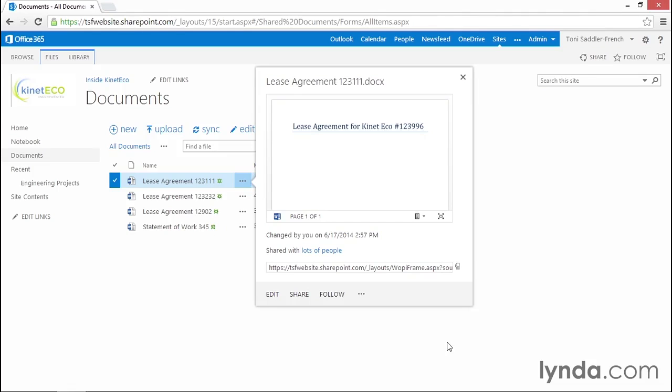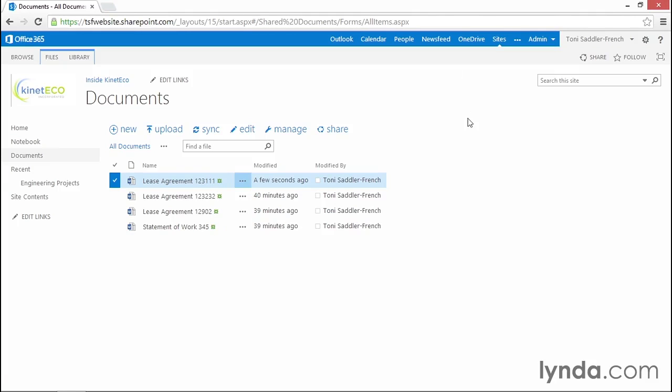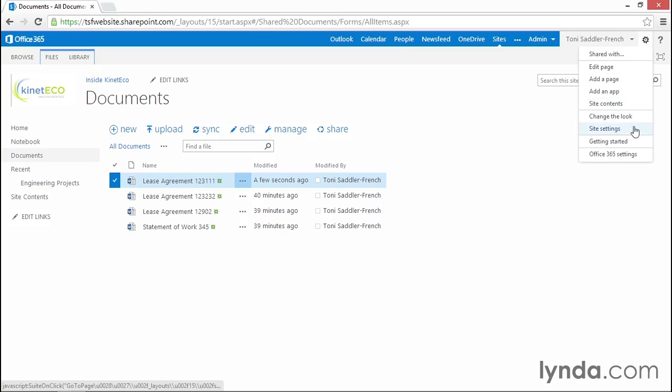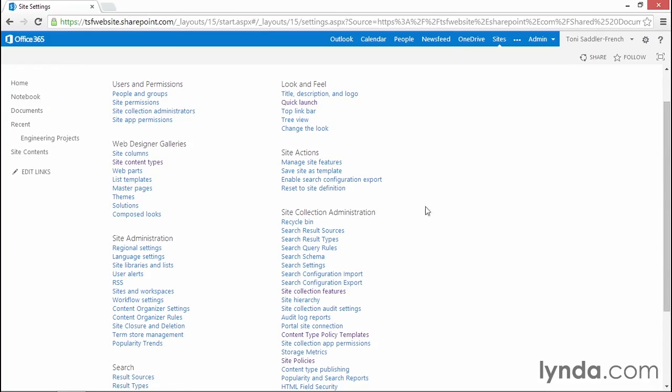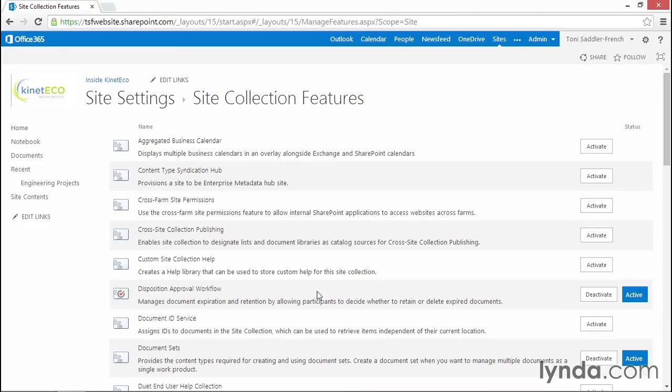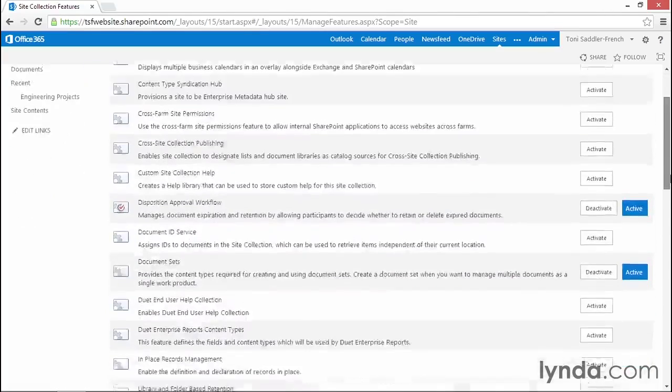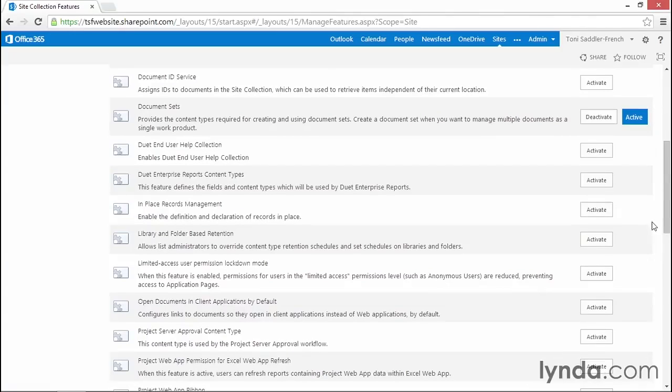We'll click Close. Now let's go to Site Settings and set up the Site Collection feature. For site settings, it's important to choose the Site Collection Administration feature called Site Collection Features. Notice there's also a setting for site features under Site Actions, but you'll want to choose the option for the whole site collection. Click on Site Collection Features, and let's scroll down to In-Place Records Management, and then click Activate.